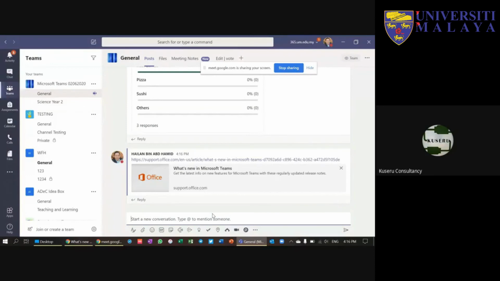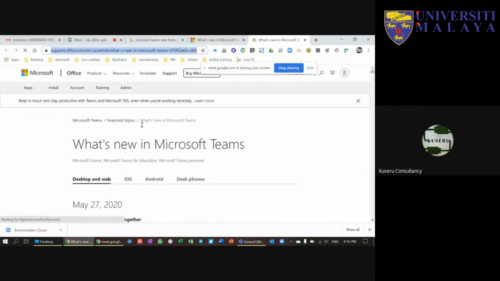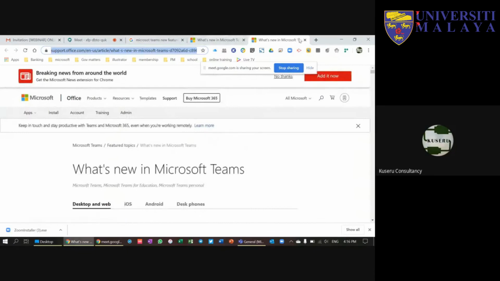And I submit the link. As you can see, when I copy and paste the link in the post area, it will give you an icon so that you can just click and open the link in the browser. When I click here, it goes to my browser and opens the link.